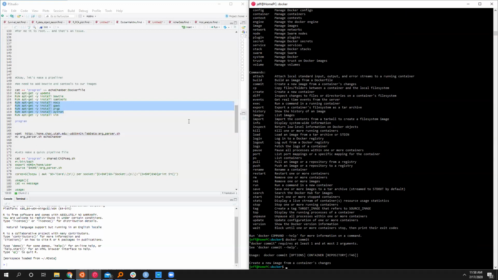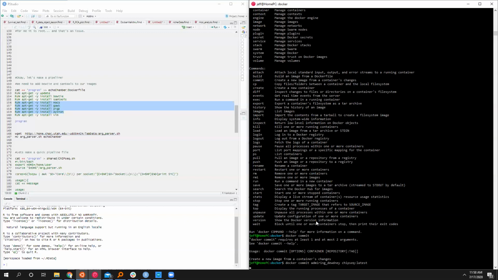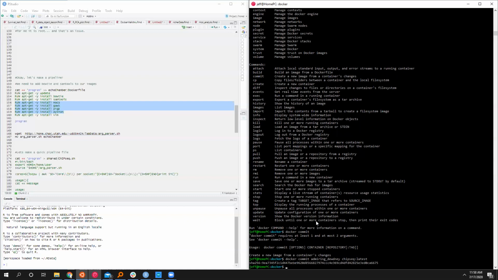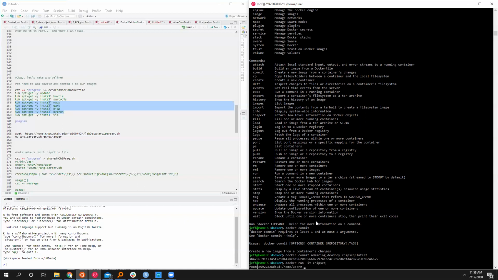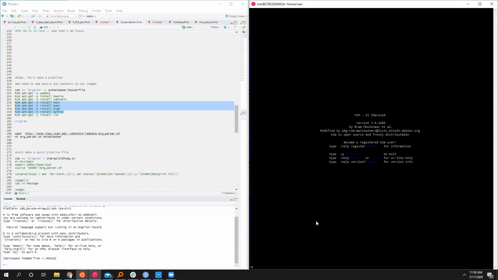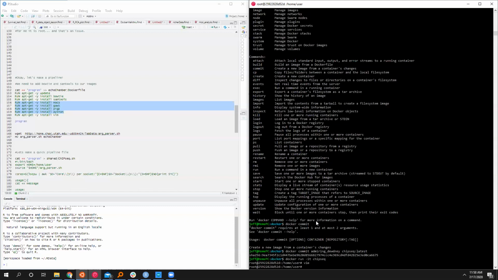Let's make sure I'm doing this right. Yes. So docker commit, and then we give it the container's name, and now we tell it to save it to the chipseek:latest image. Okay, so now we've done that. So now if we go into docker run -it chipseek, now if we do vim, now it's installed. So if you don't want to build a really complicated build file, you can do that.